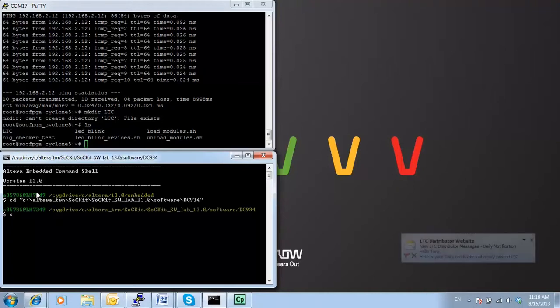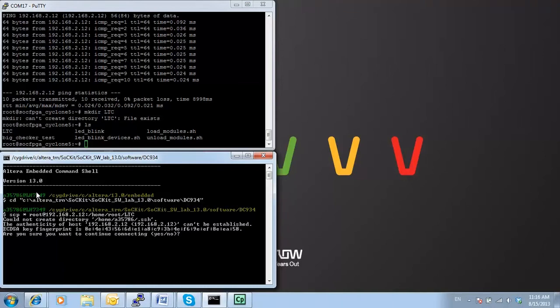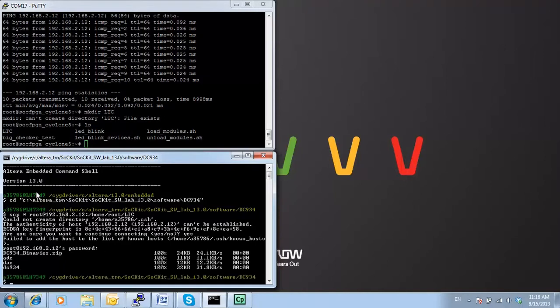Now I will use secure copy for all the files to be put on the target under root, home, LTC directory. I say yes. I enter root as password, and the files should be copied now into the target.